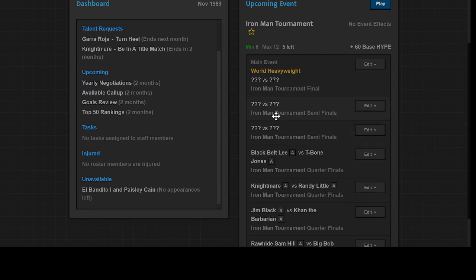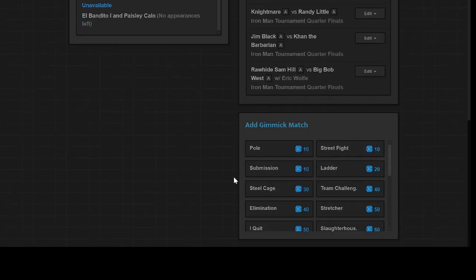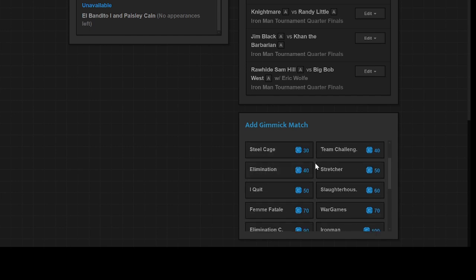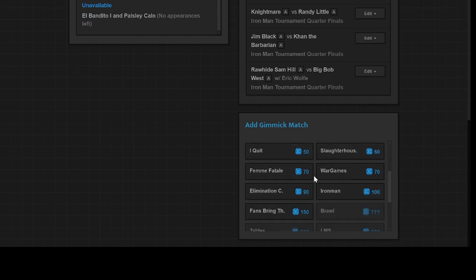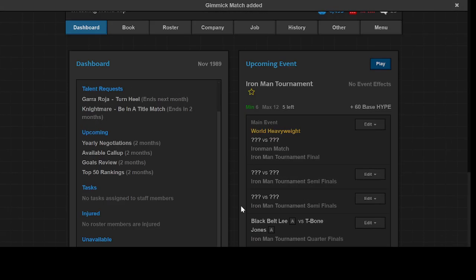And then the winners of those will go on to the semifinals, and they will compete in the finals for what we chose as a prize, the vacant world title. If we wish, we can even add a gimmick to that. Let's make it, for fun, an Ironman match. I mean, it's the Ironman tournament, so it makes sense.